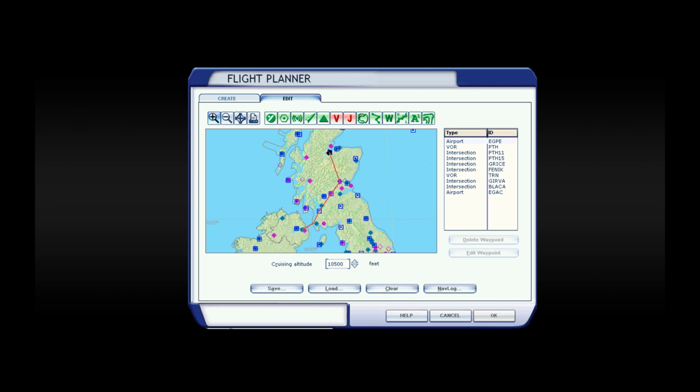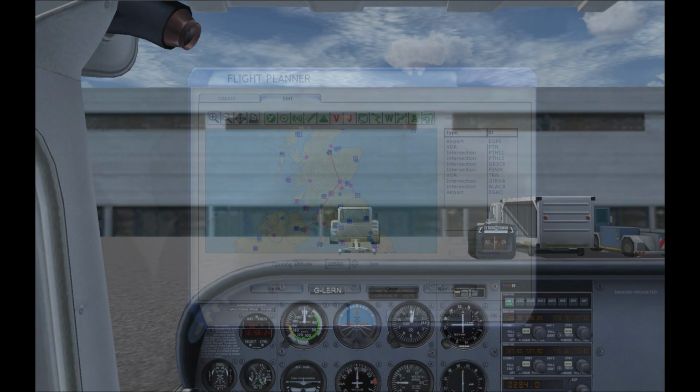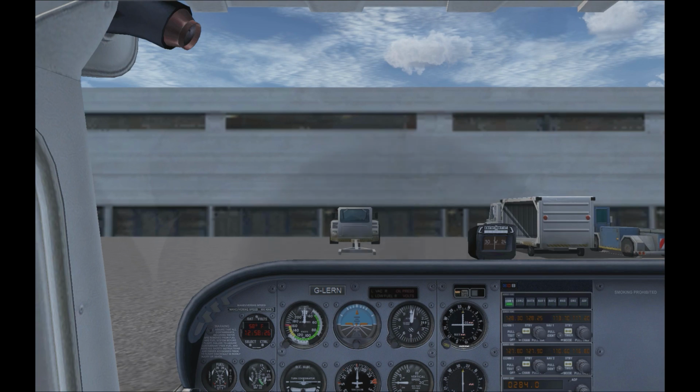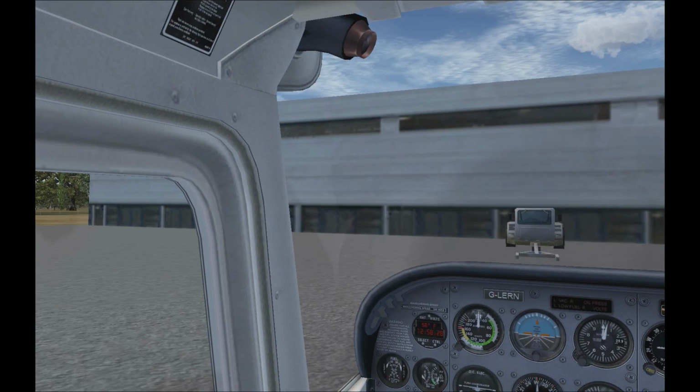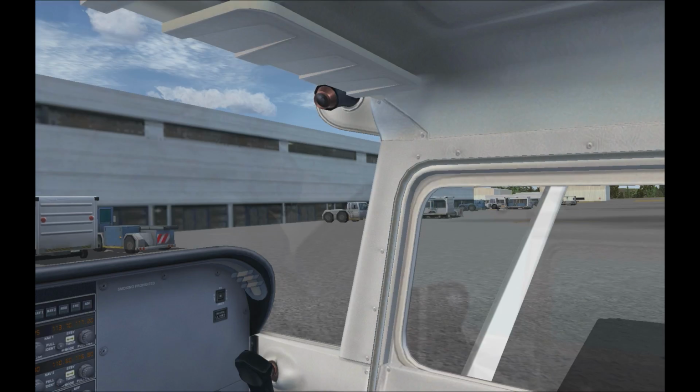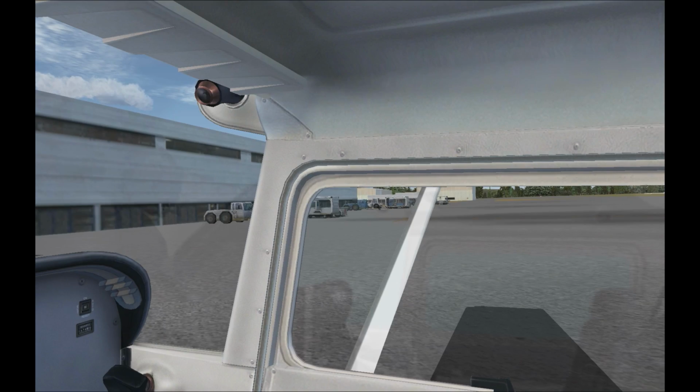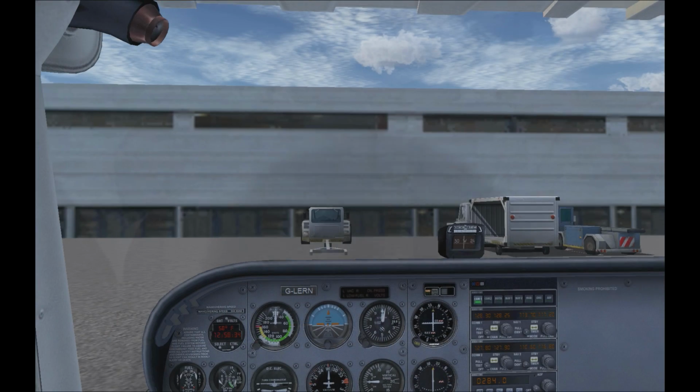So here you can see the route marked with the red line, and on the right you can see each waypoint listed in order. When you click the OK button at the bottom, you'll get a pop-up asking if you want to move your plane to the position listed at the departure airport. So accept this and then start the flight. Okay, so here we are back in the plane, and you can see that the simulator has moved us to the gate in front of the terminal building here at Inverness.